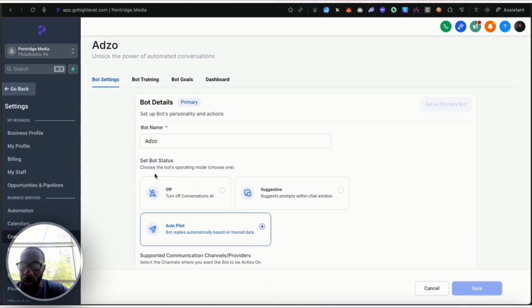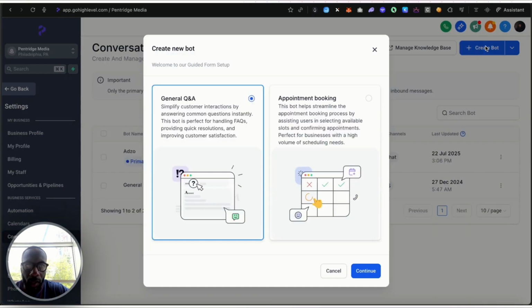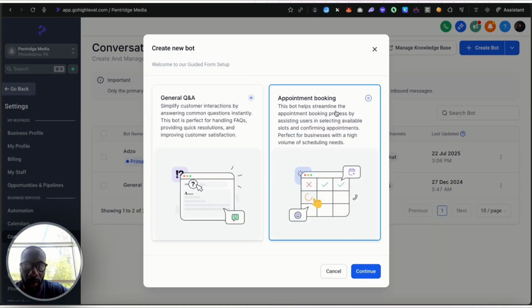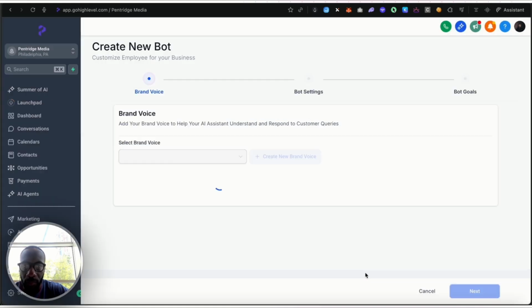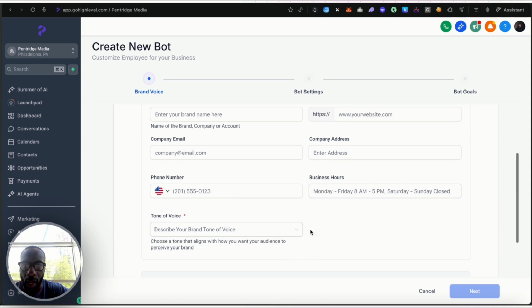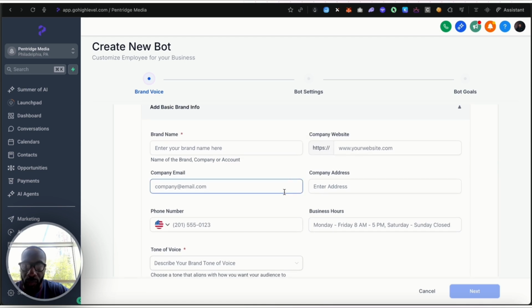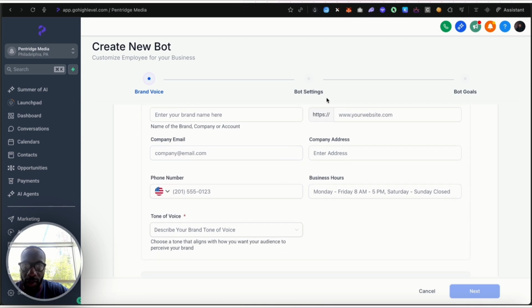And so you're going to go into the conversation AI and click on create bot. You can make it a general Q&A bot, or you can make it an appointment setting bot. Let's say you choose general Q&A. You're going to click on that, and then you have to put in information about your business, and then it'll ask you to add in prompting for the personality and then the intent of the bot as well, and then the goal of the bot.